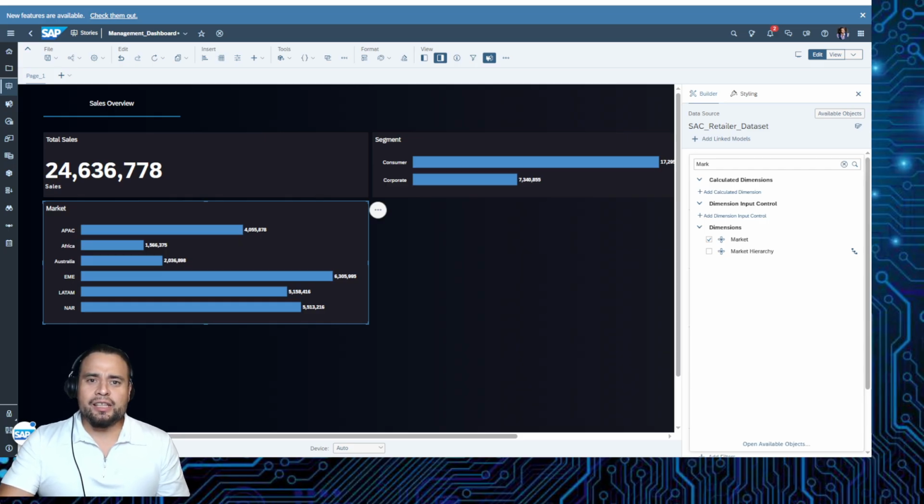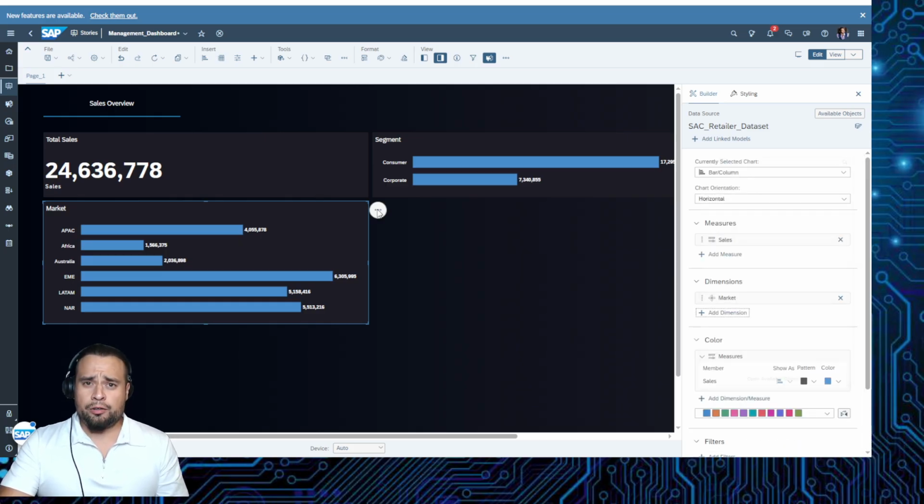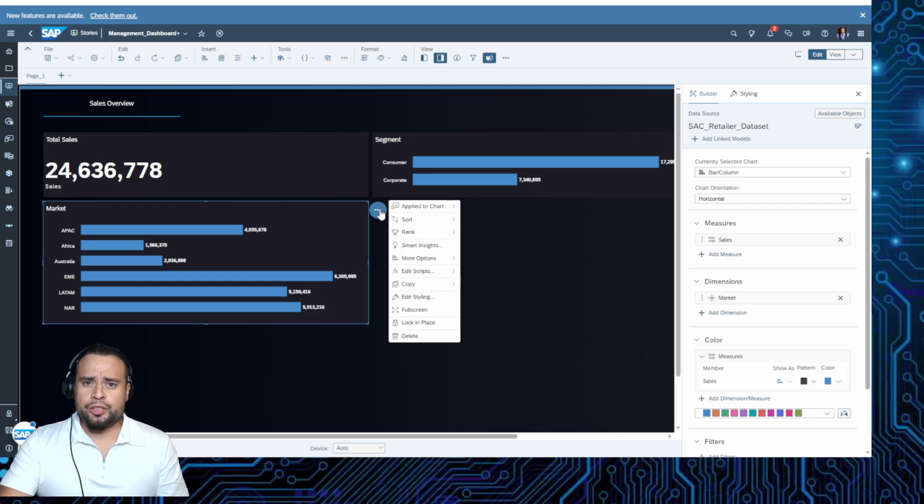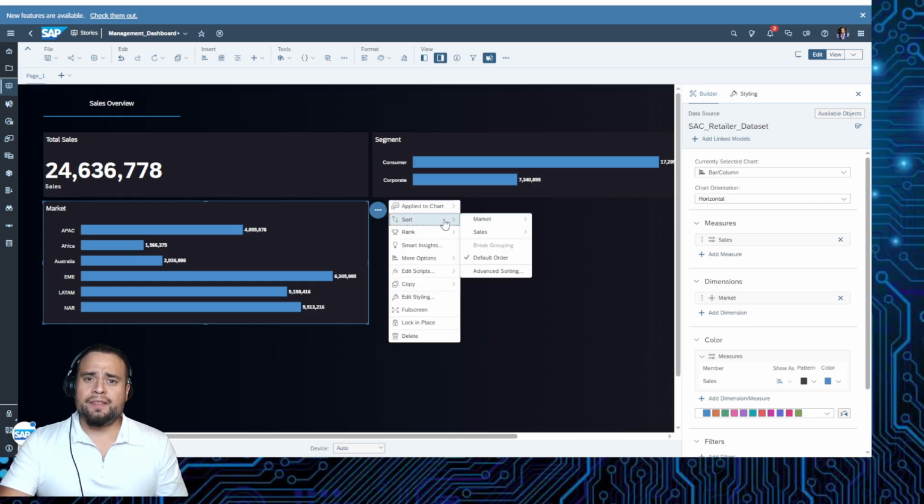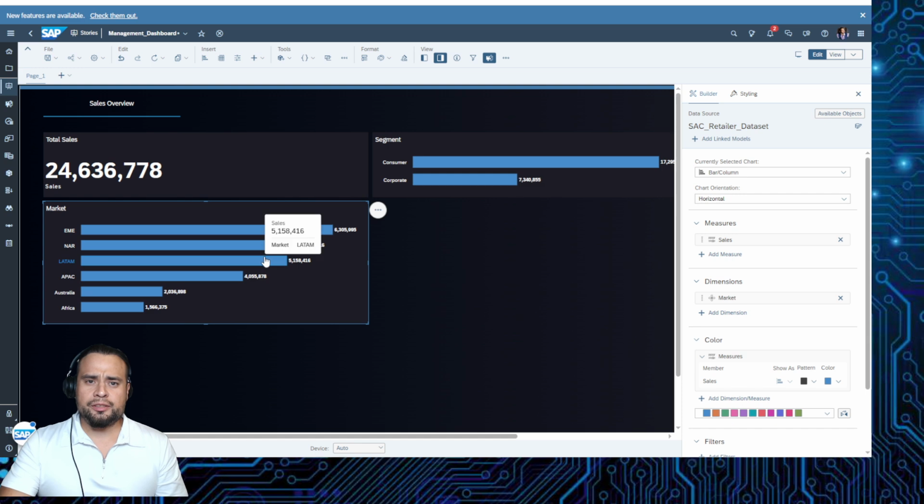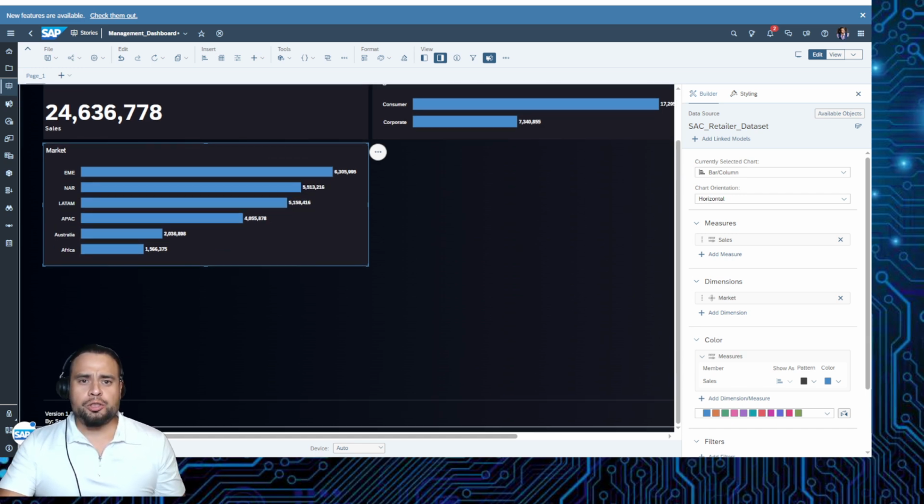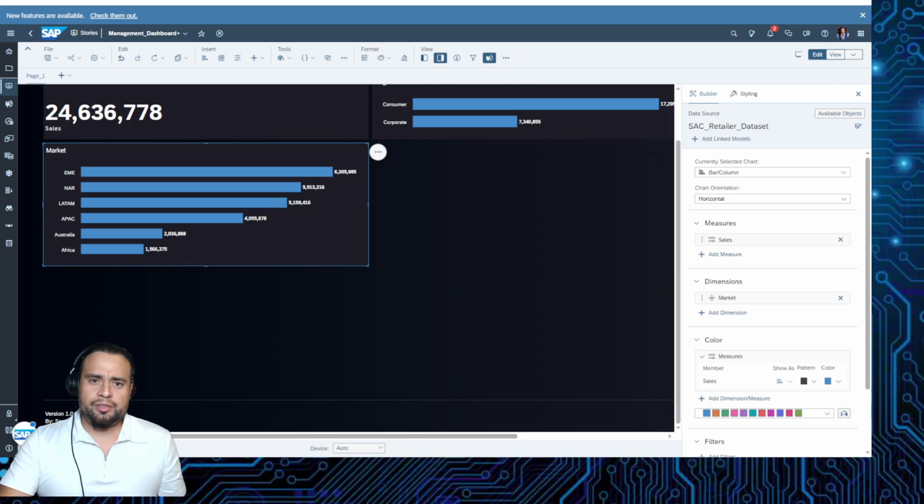But anyways, let's come in here and let's adjust this. So we're going to go ahead and click at the top right on our 3 dots, and we're going to go into sort. And then in sort, we're going to go to sales. And then in sales, we're going to do highest to lowest. Boom. There we go. Now the chart is much more meaningful. This information is much more useful.